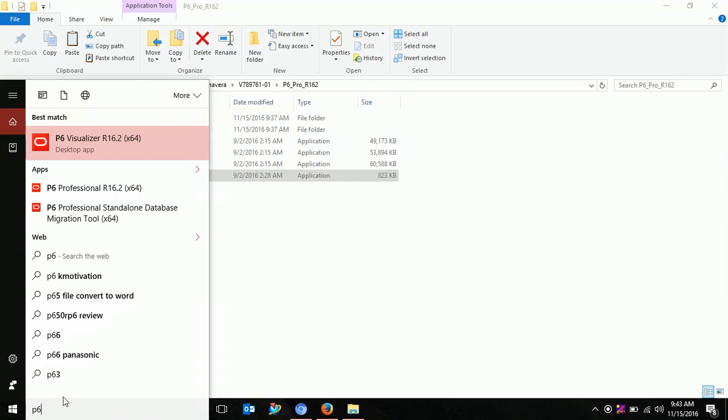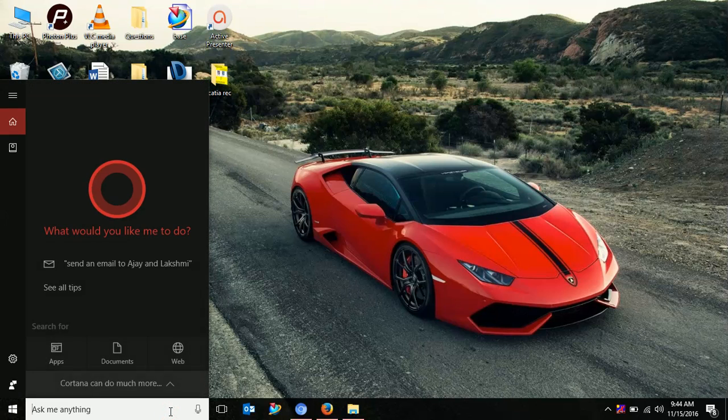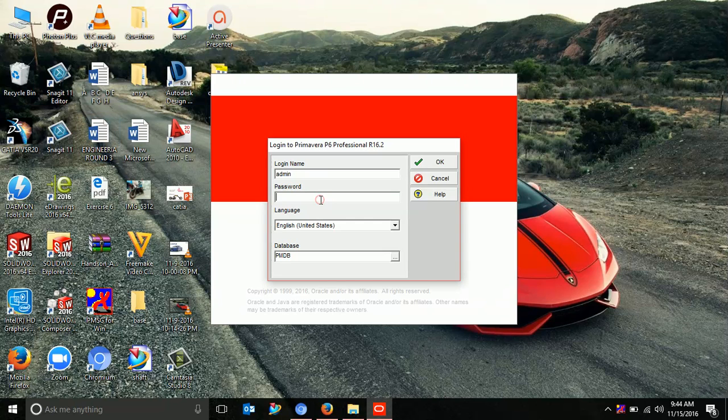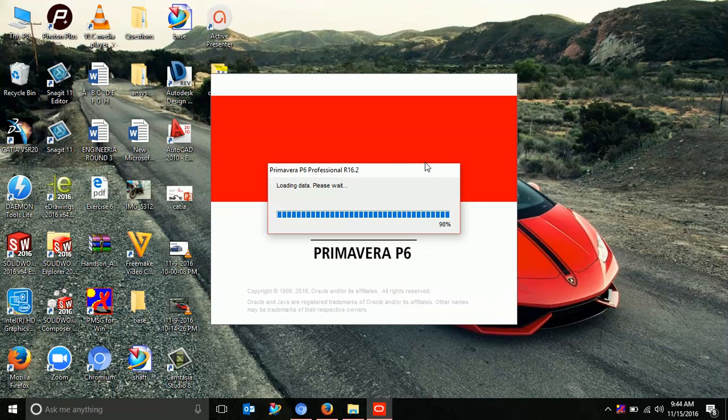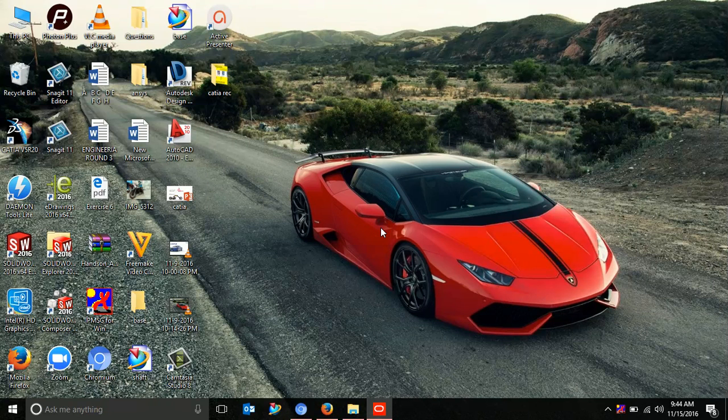I'm using Windows 10, so I'm going for software to run. Because it is the first boot, it will take a few seconds depending on the configuration of your system. Now the password you have given is admin, so enter admin and go for OK. Now you see your Primavera P6 is running. You have to define your industry when you run Primavera.